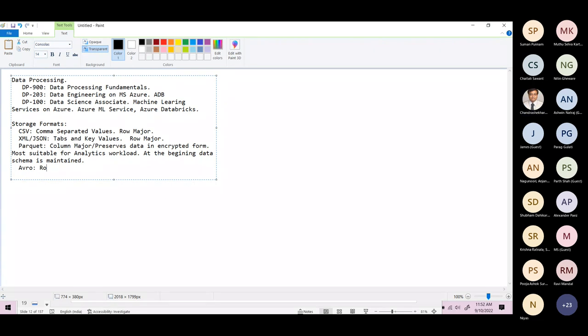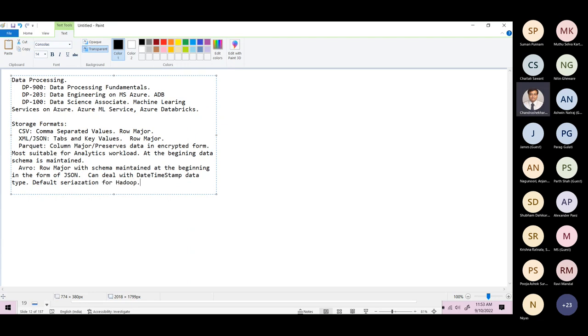Avro is row major with schema maintained at the beginning, in the form of JSON. And there is a special provision for data types. Avro can deal with date and timestamp data types. This row major data is now the default serialization for Hadoop. So these are the main data formats.